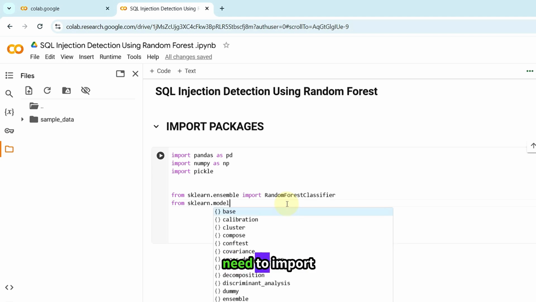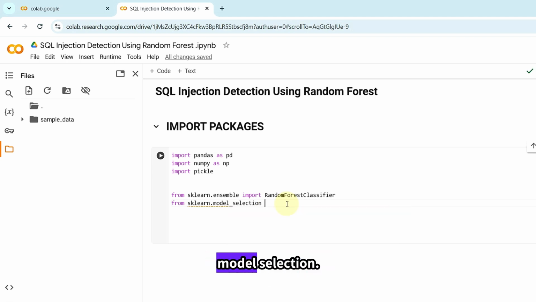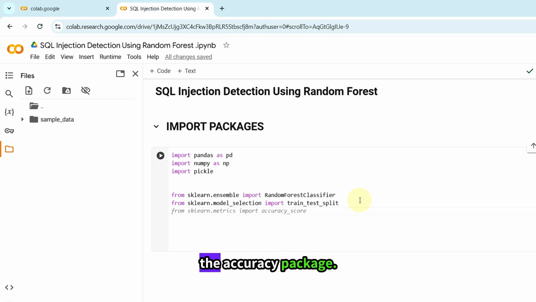And then we need to import the second package, model selection. Inside that we need to import train_test_split. If you want to split your dataset, you have to use train_test_split. And then we need to import the accuracy package. You have to type from sklearn.metrics import accuracy_score.